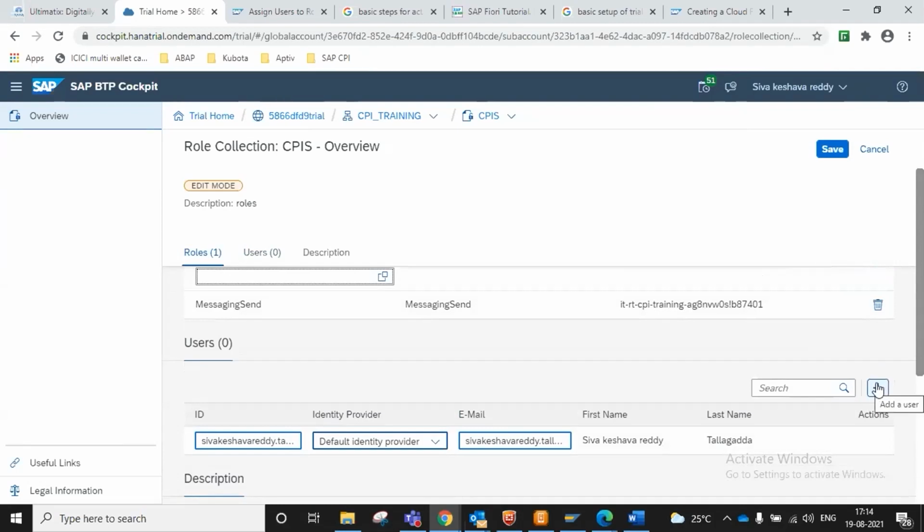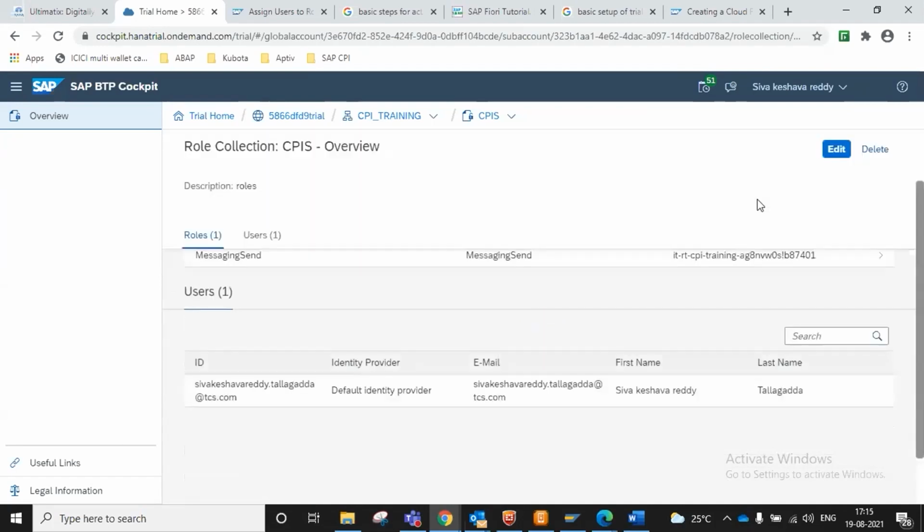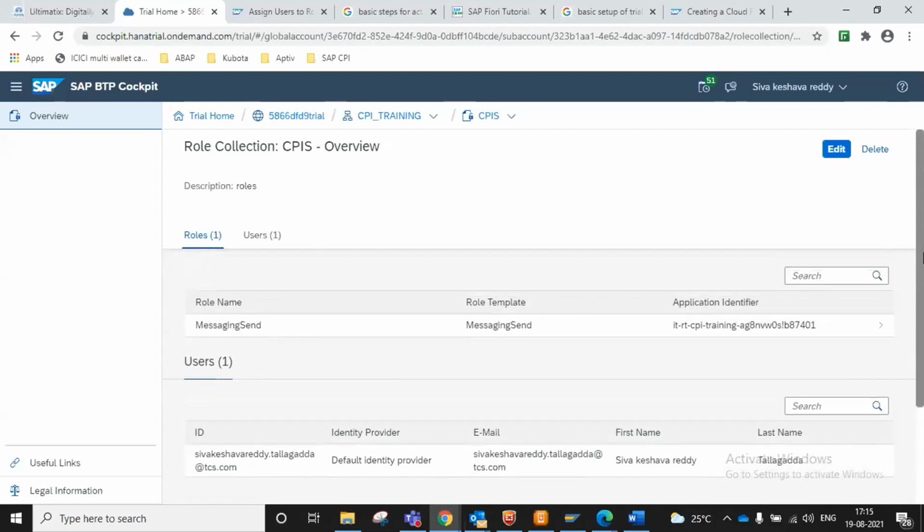Do we need to click this or add a user? No need, you already added it. Just click on save. Now refresh this and you can try Postman. Okay, sure, Abhinav. Thank you. Thanks a lot.